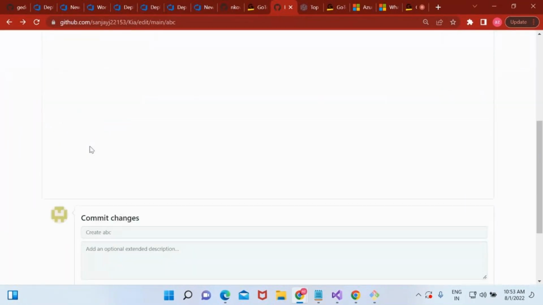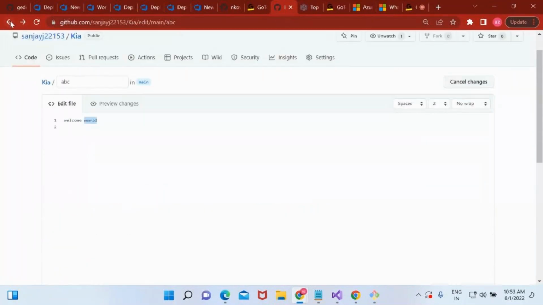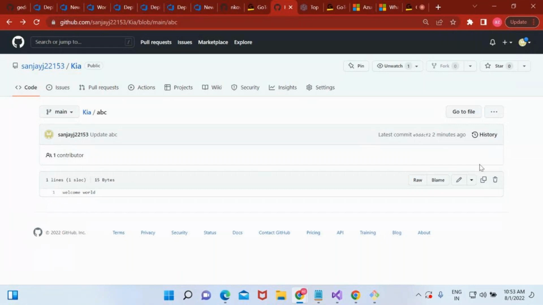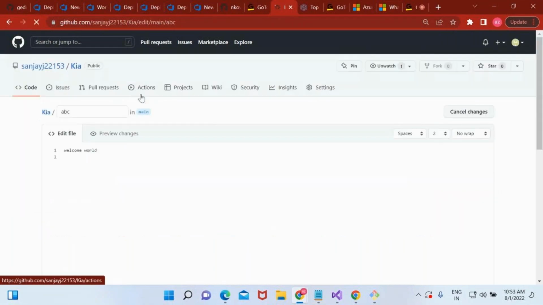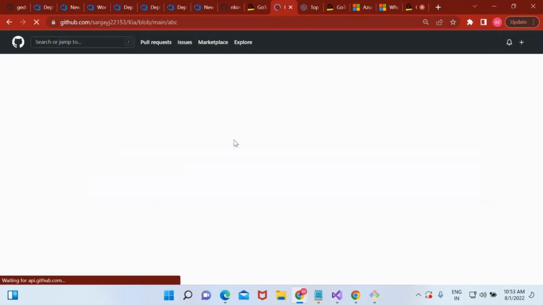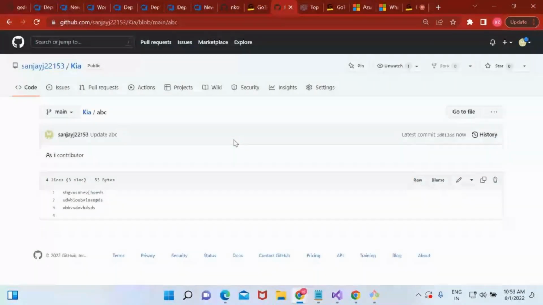Now what I want to do is, somebody randomly came into this ABC file and they tried to change the file. They removed this code and they kept something like this and they saved it. Mistakenly, they saved their changes here. So, because of this code change, immediately my application stopped working.